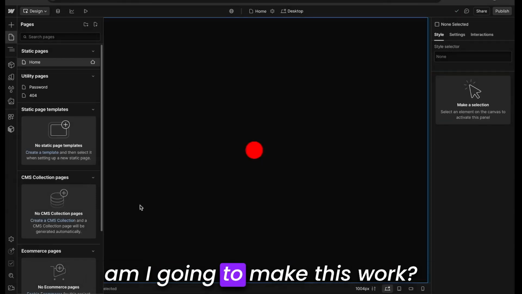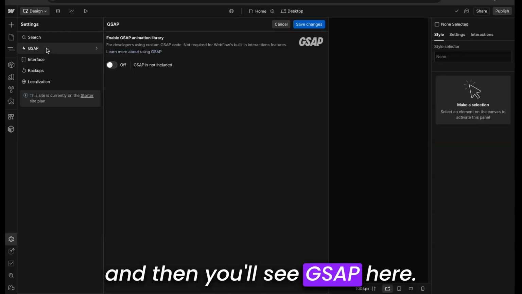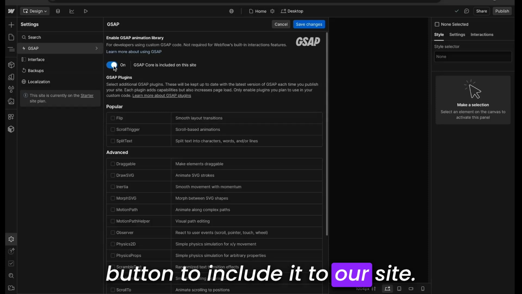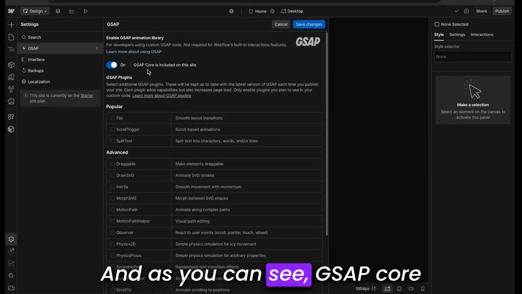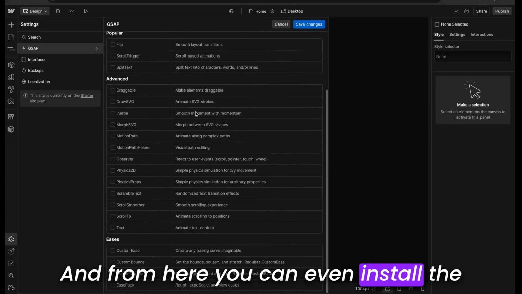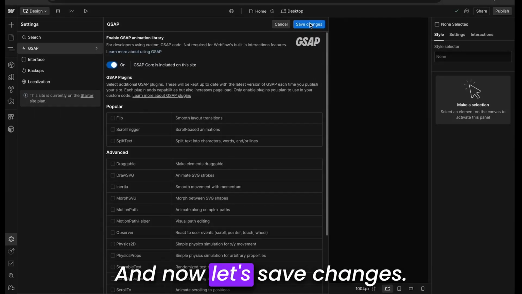Then now, how am I going to make this work? I'll have to go to the settings, and then you see GSAP here. I'm just going to toggle this button to include it to our site, and as you can see, GSAP core is now included on this site, and from here you can even install the plugins you desire for your website. And now let's save changes.